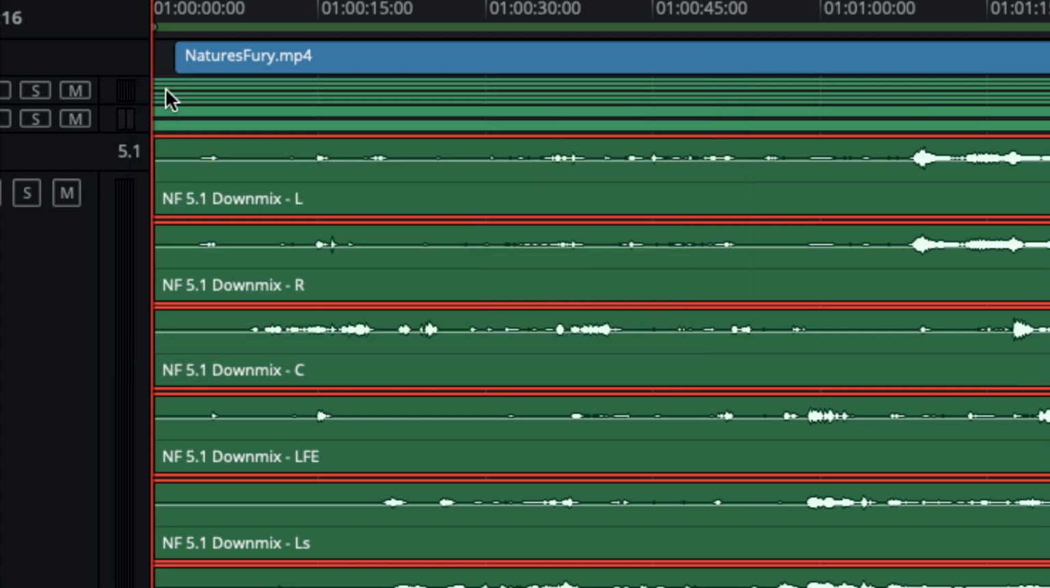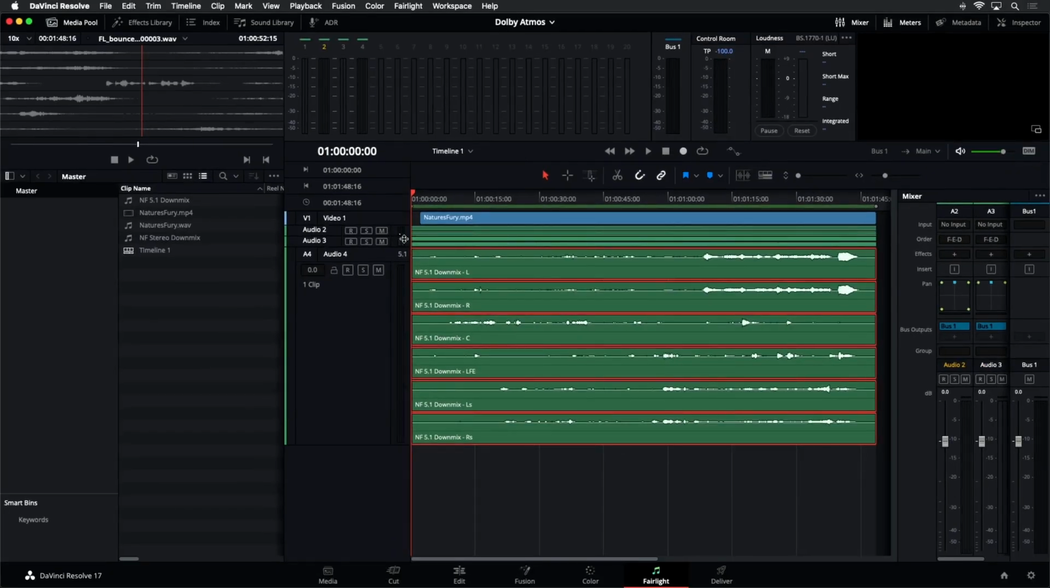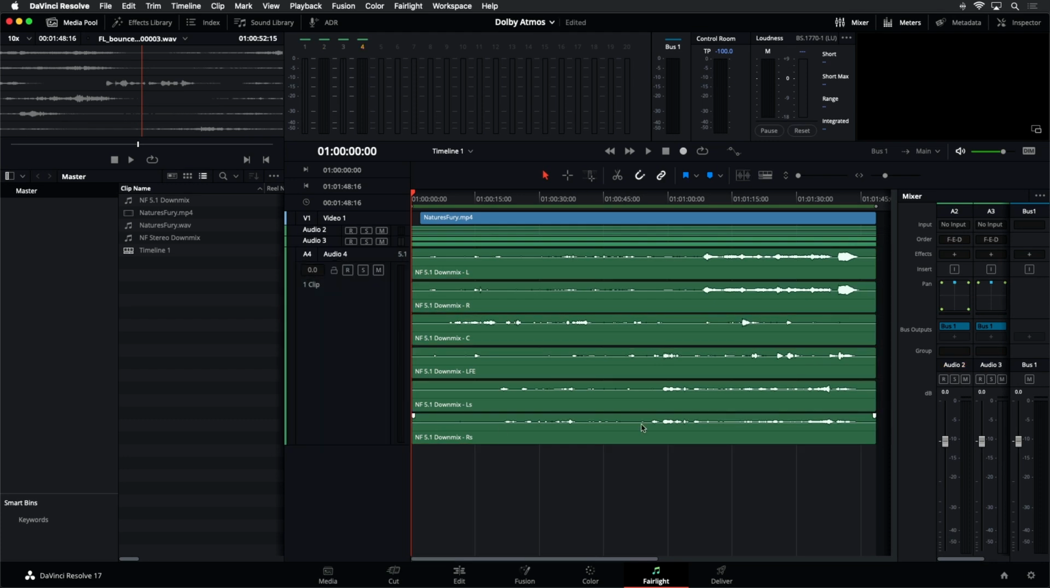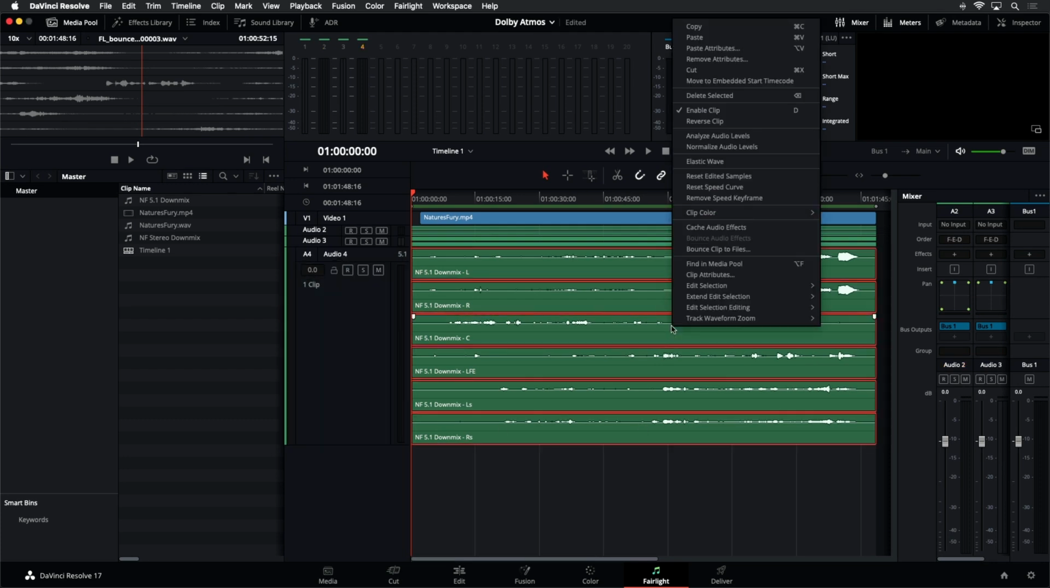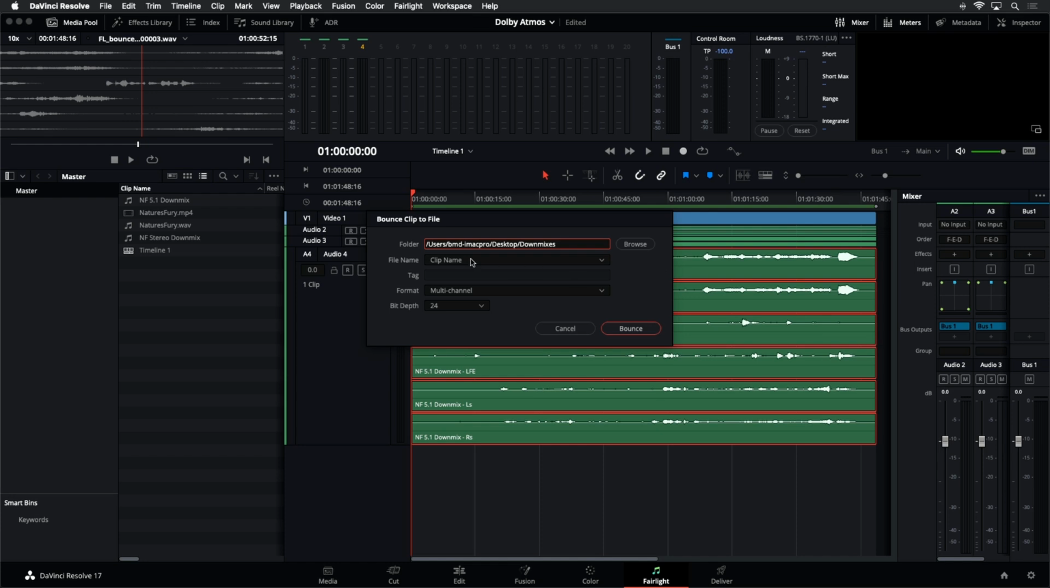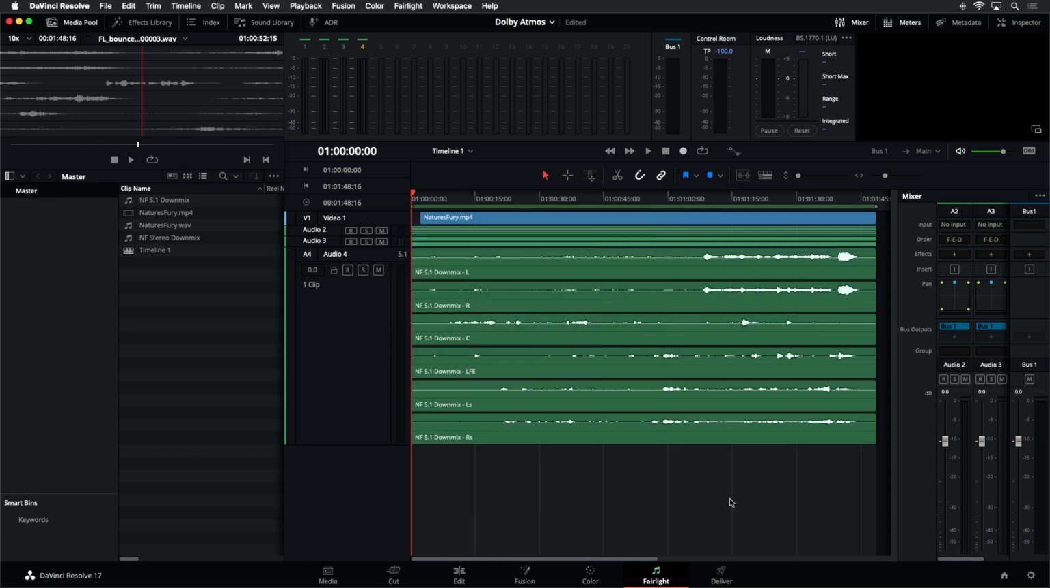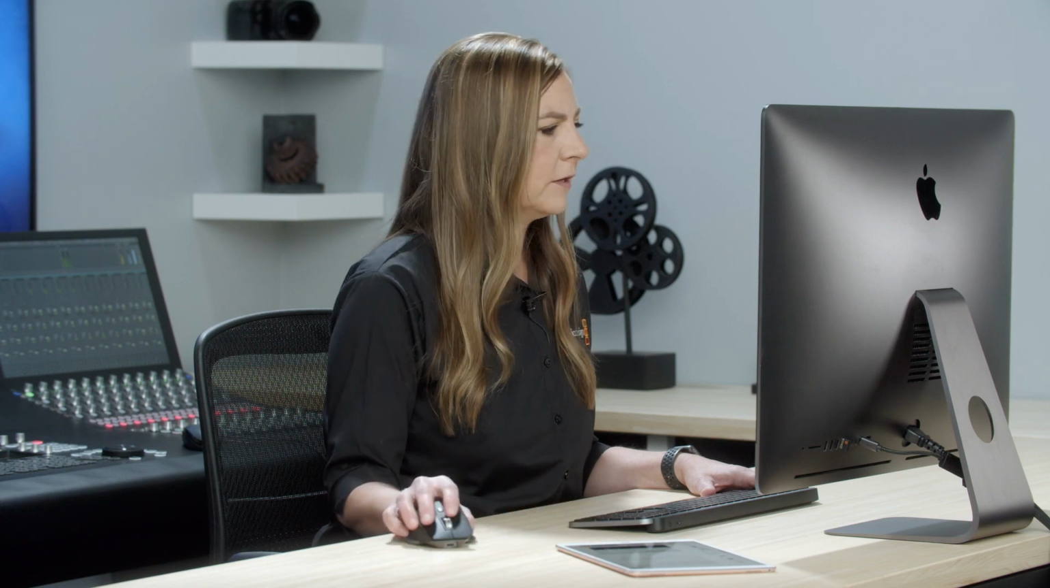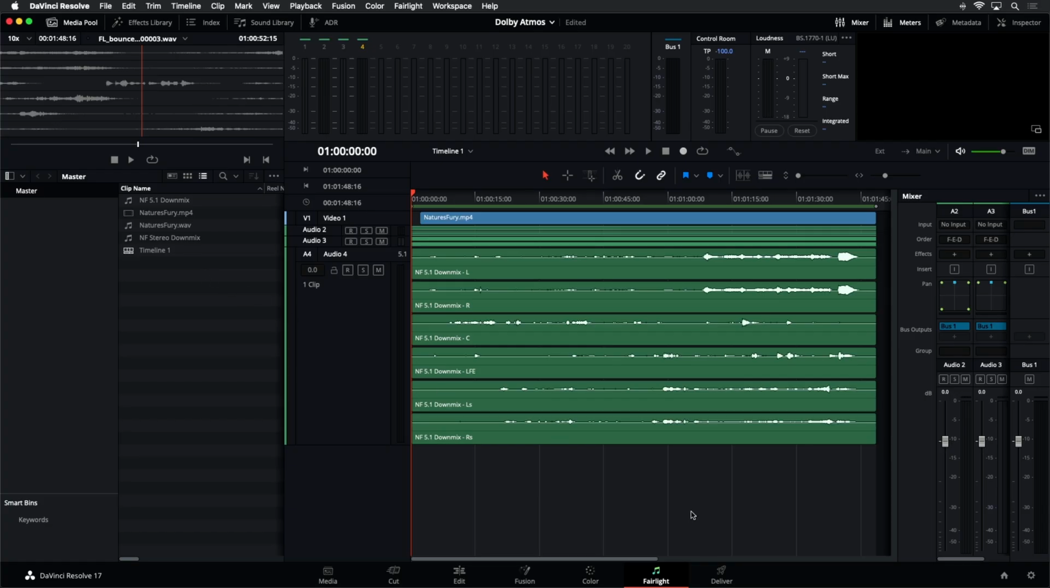And I now can export this out knowing that the levels are sound and ready to share with somebody else. I'm going to just right click on this, bounce clip to file. We'll use the clip name and bounce, and it's done. So I just sent that out. Not only did I generate that from a master file, but I also set it to the loudness standard I needed to, verified it, and now I've just bounced that out to my desktop. So that is just working with one master file.